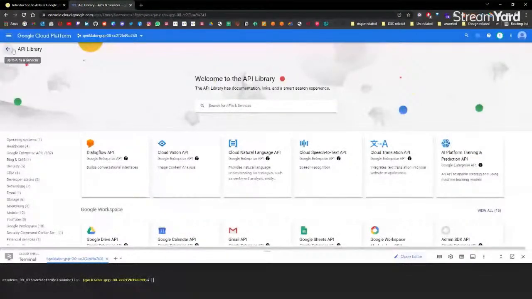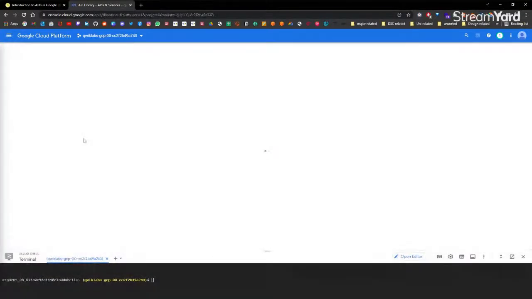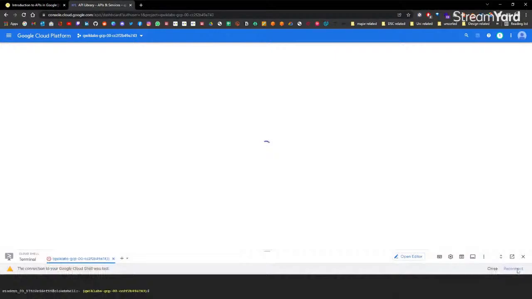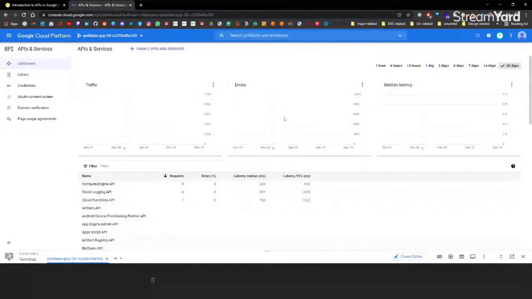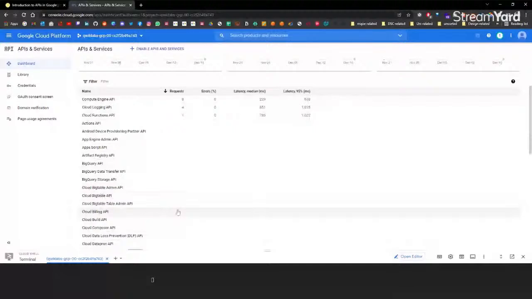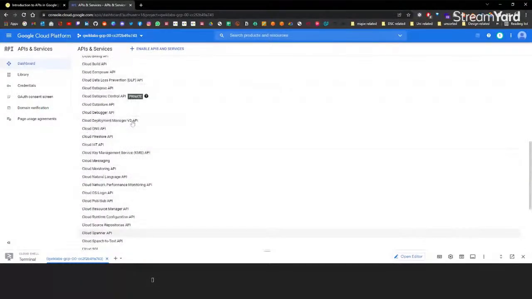You can also go and explore the dashboard. If you go to APIs and Services, to Dashboard, it will load in a moment. You can see here the traffic, the errors, latencies, all the default dashboard analytics and monitoring services for all your APIs. Right? Awesome.